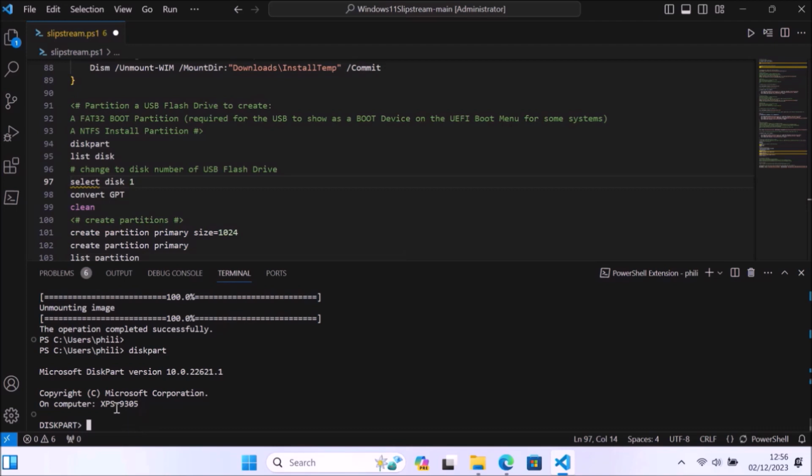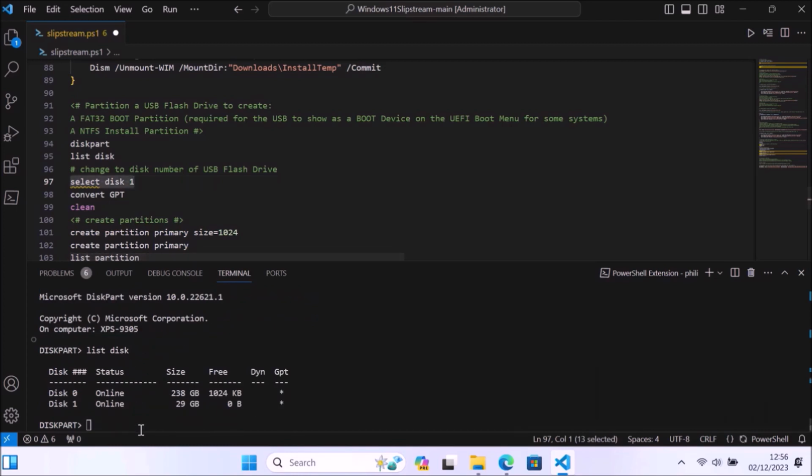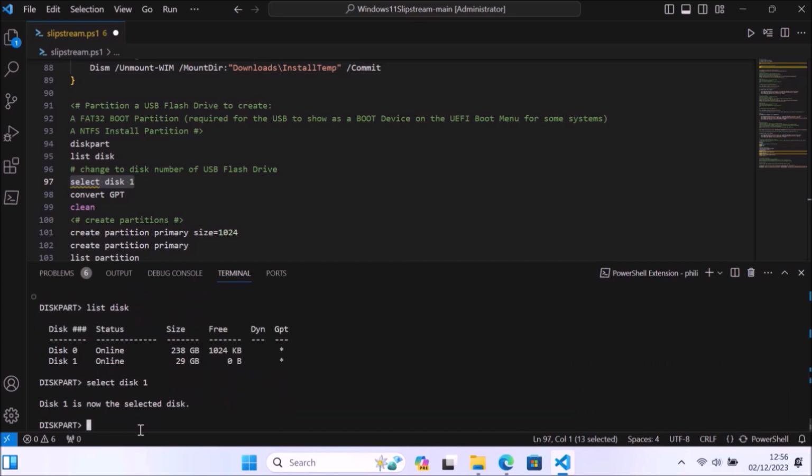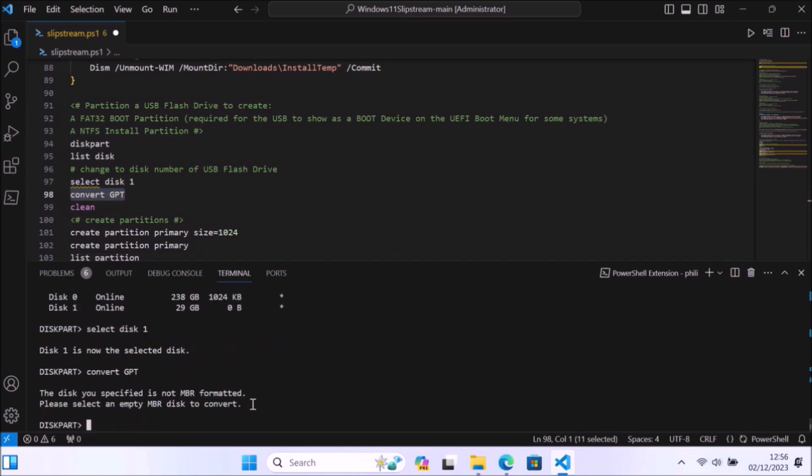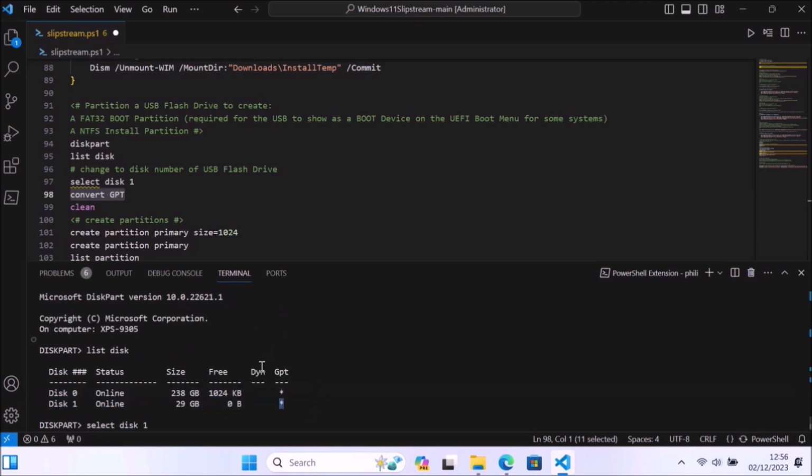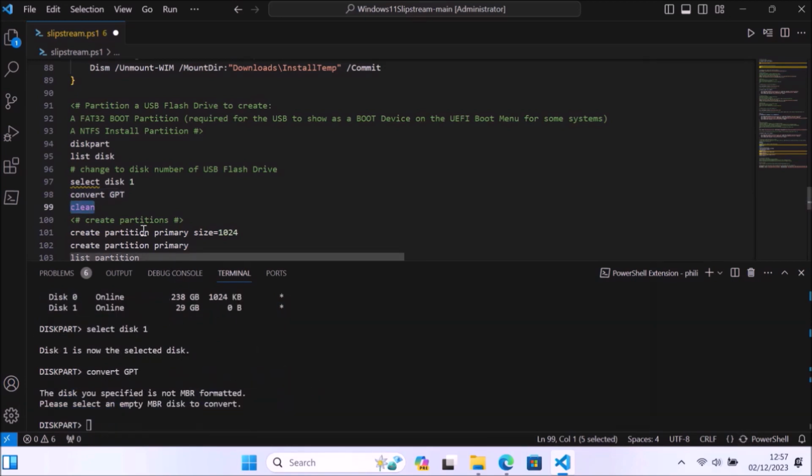So let's list the disk. And here we see we've got disk 0 and disk 1. And we can tell by the sizes of the disks that disk 1 is the USB flash drive. So we want to select it, and we want to convert it to GPT if it's not GPT. So this star means it is already GPT and therefore doesn't need to be converted.